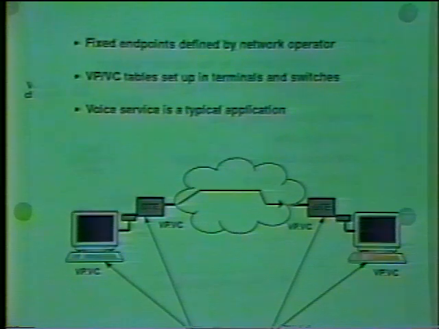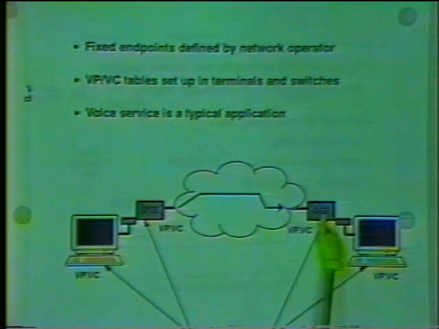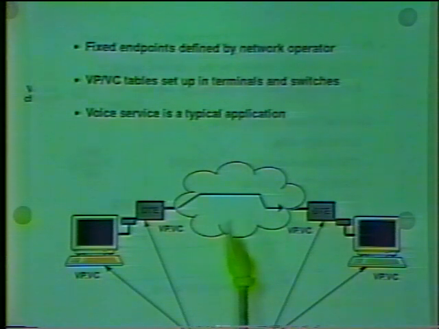Okay, on page 20, we show a PVC. A PVC, the permanent virtual channel, what we're trying to show here is that this channel is permanent. It's always there, whether we're transmitting data or not. We're always going to be connected from a source to a destination, as specified by the system administrator through these virtual path and virtual channels.